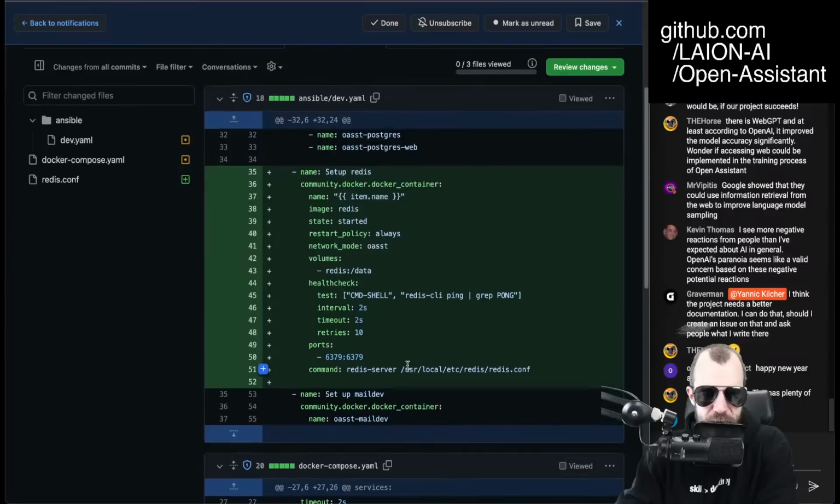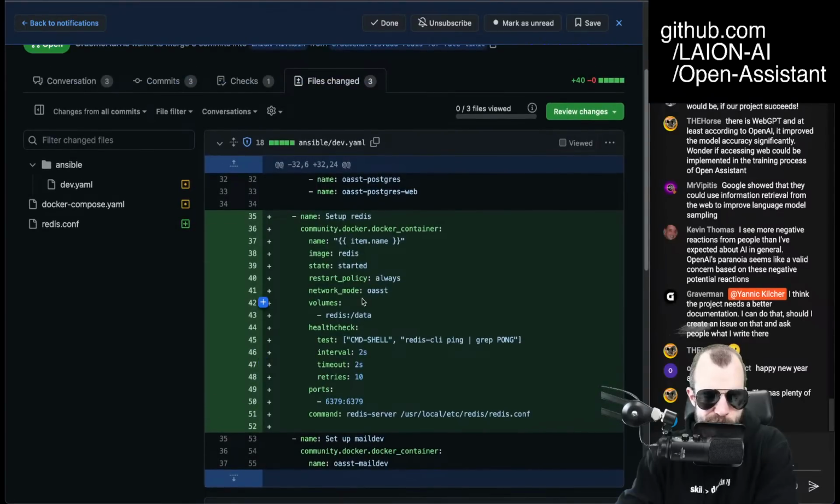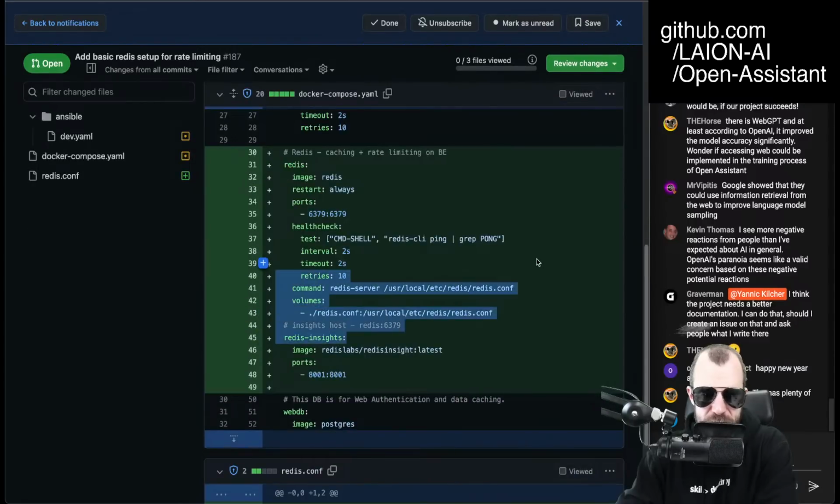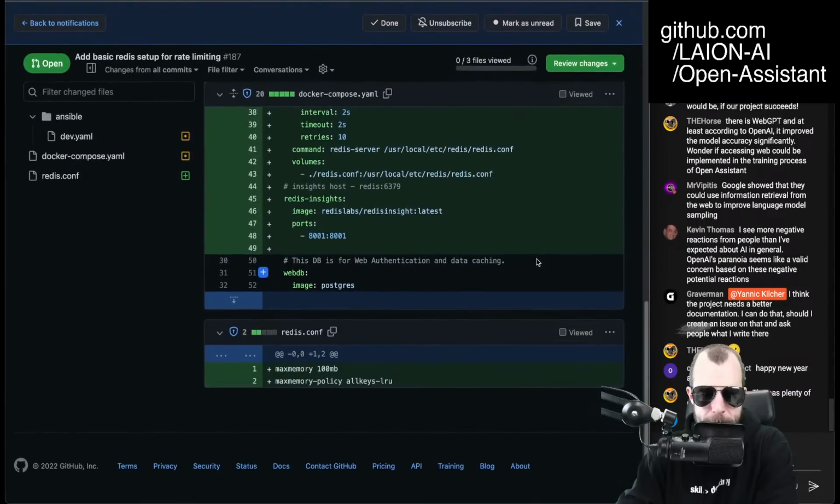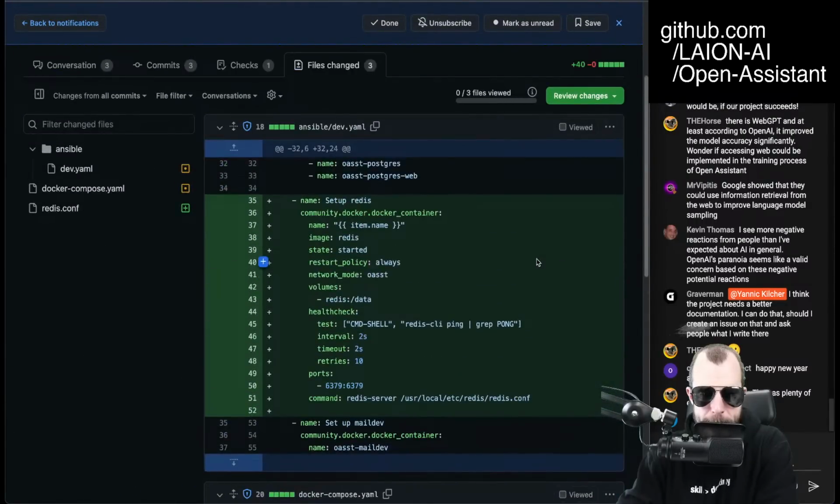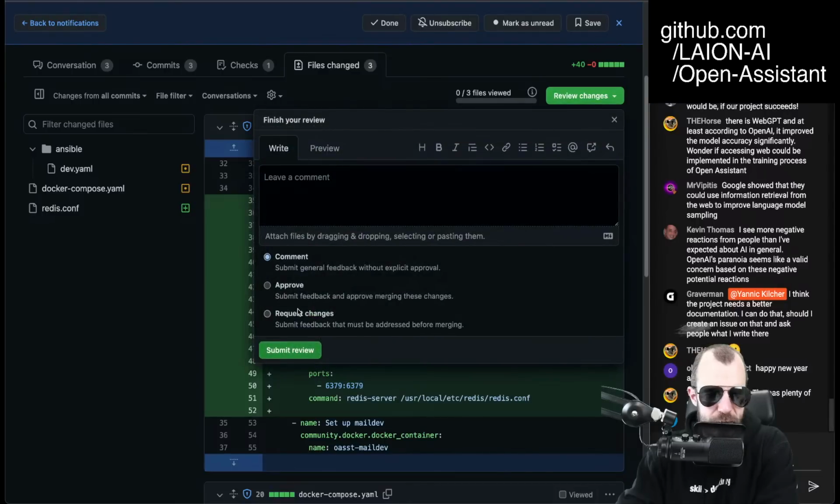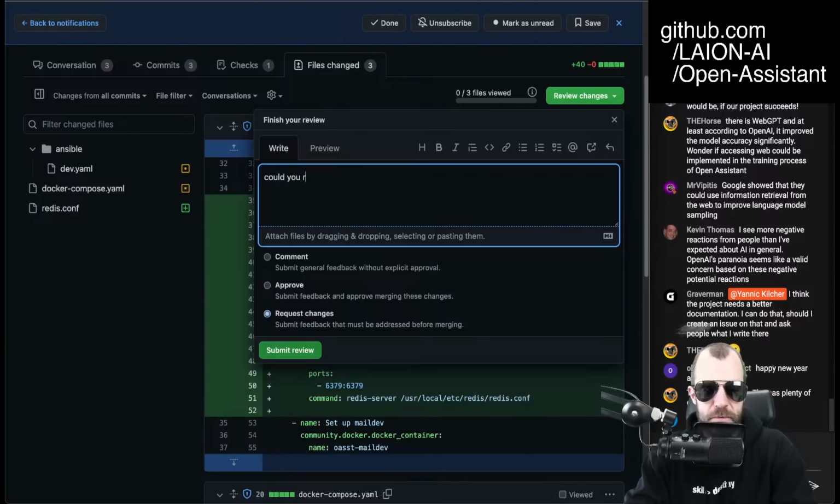Now for the Ansible, we need a bit of... We probably don't want this, but we're going to want the same. We're going to want the config file. Okay. Could you remove the Ansible part so we can get this merged? I'll take care of it later.